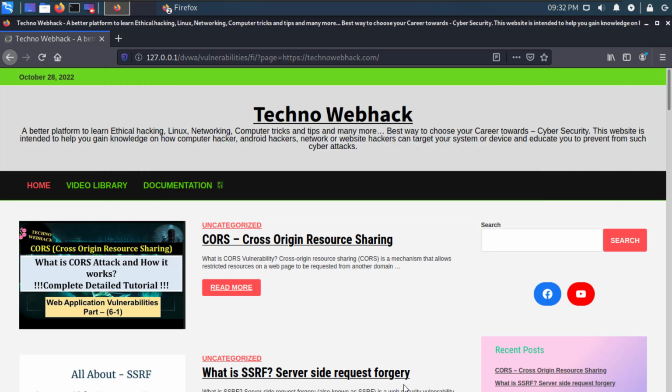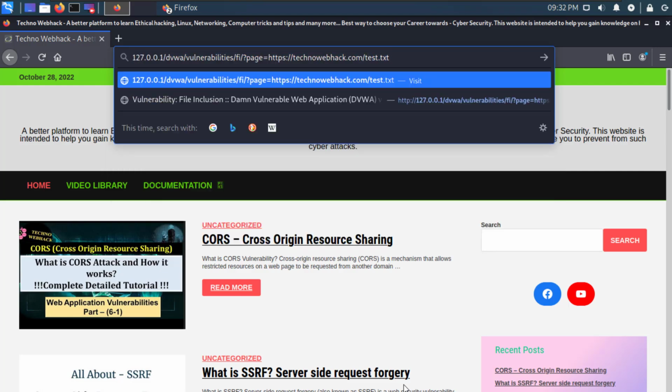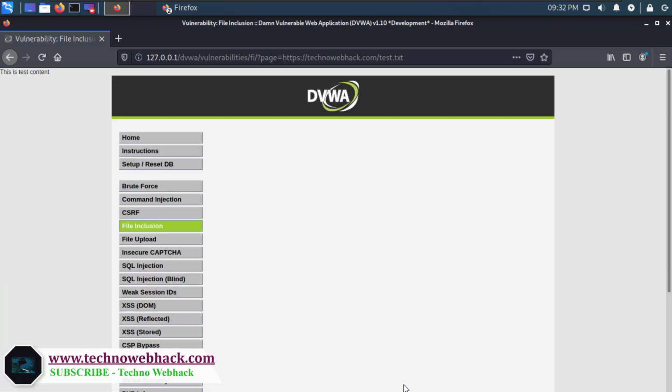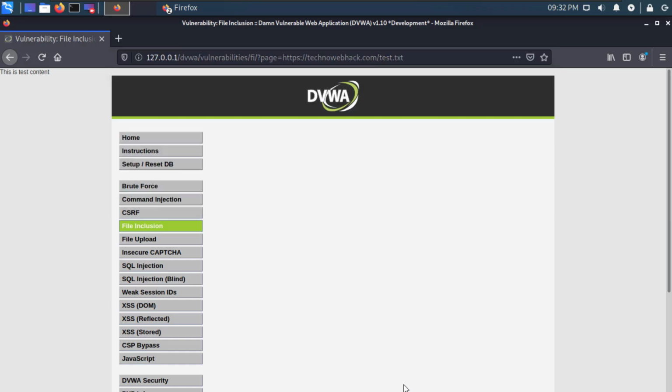So I have a test.txt which I uploaded into my web server, and I will just try to access test.txt, and let's see. So you can see this is the test content, and we are still able to access any file from my own web server, and we already have the victim website over here. So this is nothing but your RFI vulnerability, guys. Here you are able to access any file from the remote server, and this is nothing but your vulnerability.